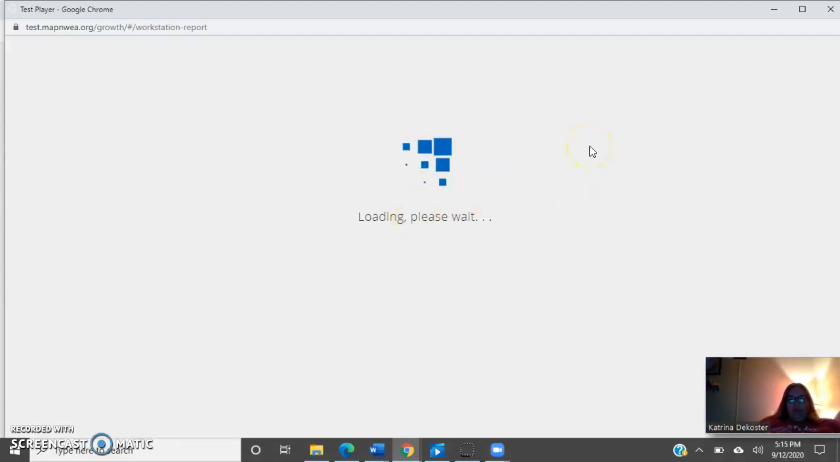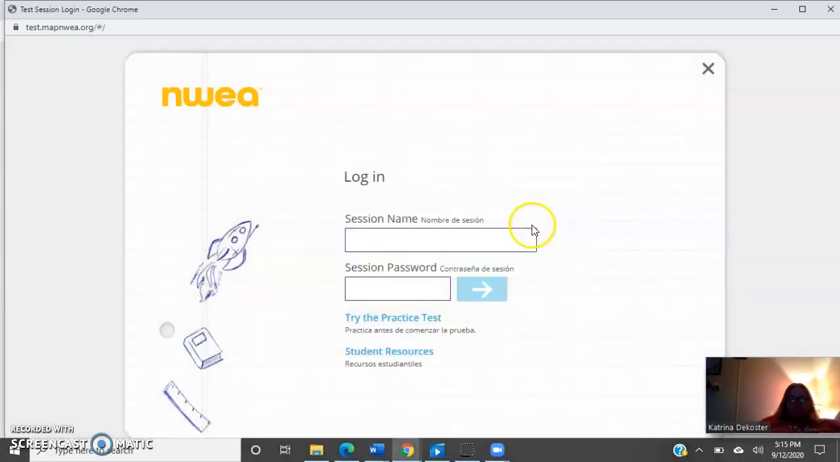It's loading, please wait. I might be doing too much for my computer to handle, but hopefully we'll work through it. So now I'm here at the beginning, and you have seen this screen before in the past years when you've taken your NWEA. So you have a session name and a session password. When you are at this step, this is where you would stop and wait until I give out the password and the session name to the whole class.